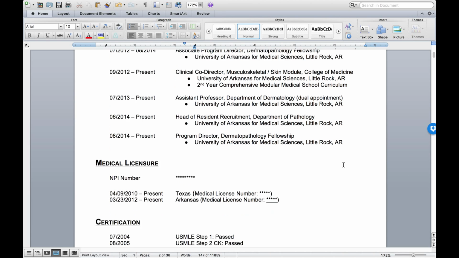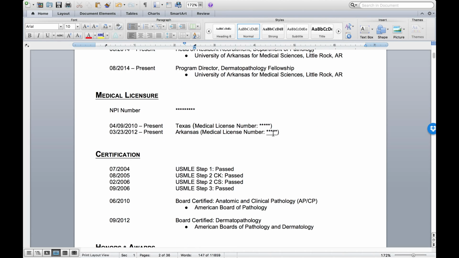All right, medical licensure. I blocked them out even though these are actually public numbers, but I keep my NPI number. So if you're a U.S. physician, the NPI is a national number that allows you to be tracked for insurance purposes and things like that. If you're an international physician, you don't need to worry about this. But I keep this here because, again, it's a number that I get asked for a lot.